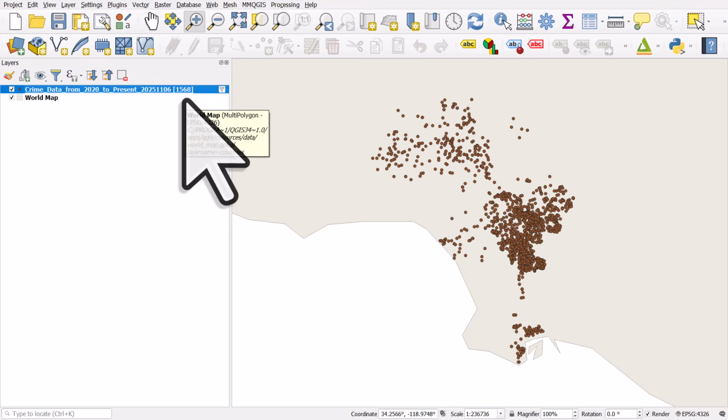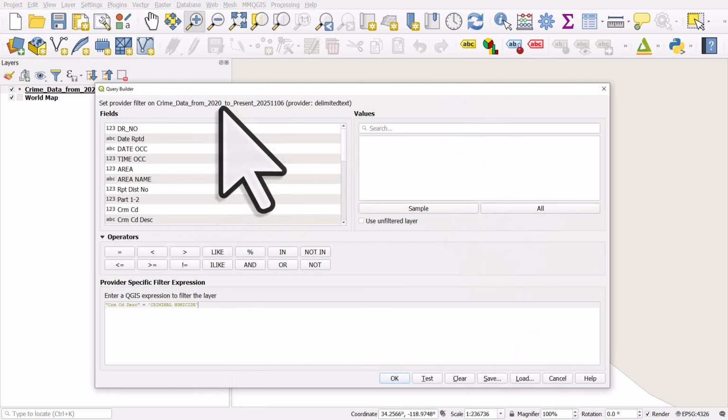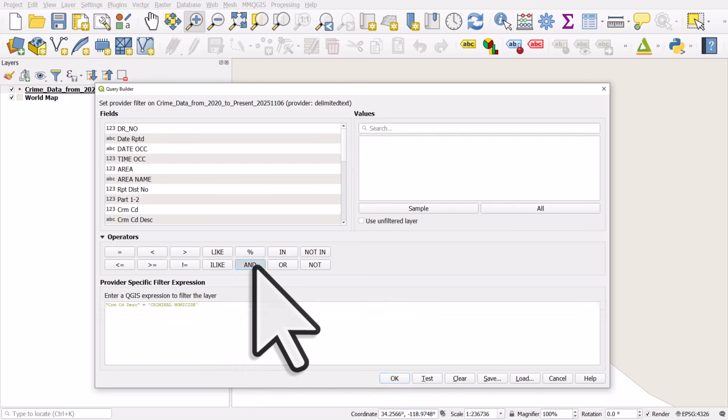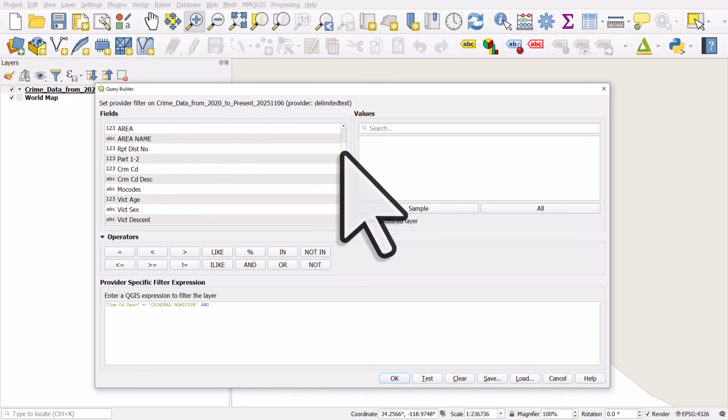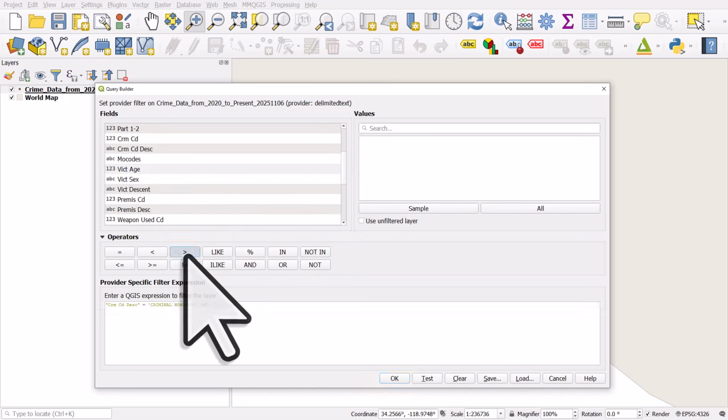Let's maybe go back to the filter. I can just click this little funnel icon. Let's combine it with something else. So criminal homicides is what we've got, but let's combine it with age. And so I've clicked on vict age, so that's victim age, is greater than 70. So we're trying to find now criminal homicides where the victim age is greater than 70.